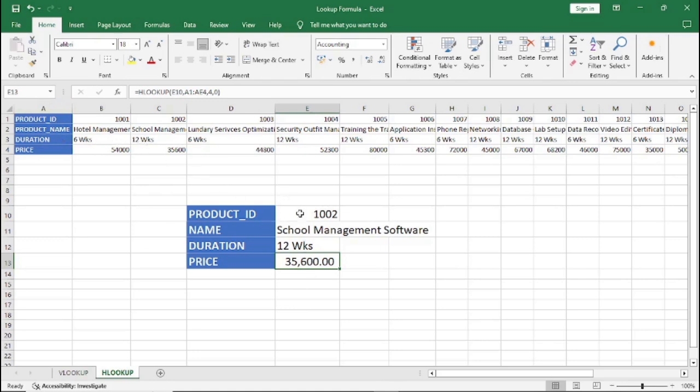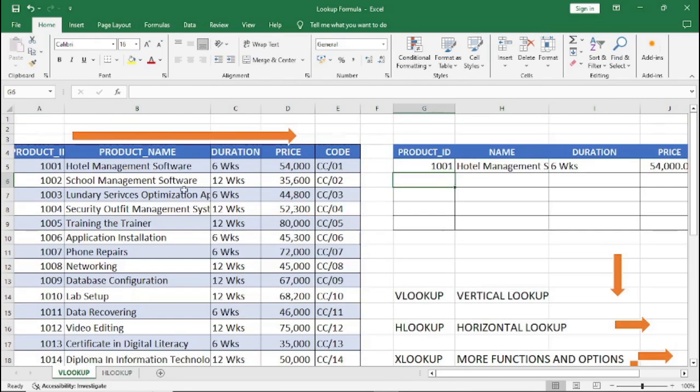So the only difference between the HLOOKUP and the VLOOKUP is that you use the HLOOKUP when your records are arranged horizontally, and you use the VLOOKUP where your records are arranged vertically. On the other hand, we have the XLOOKUP. Like I told us before, XLOOKUP was introduced in 2019. It depends on your update. Maybe you may see it in your 2016, depending on your update. But you will always find it from 2019 upward.